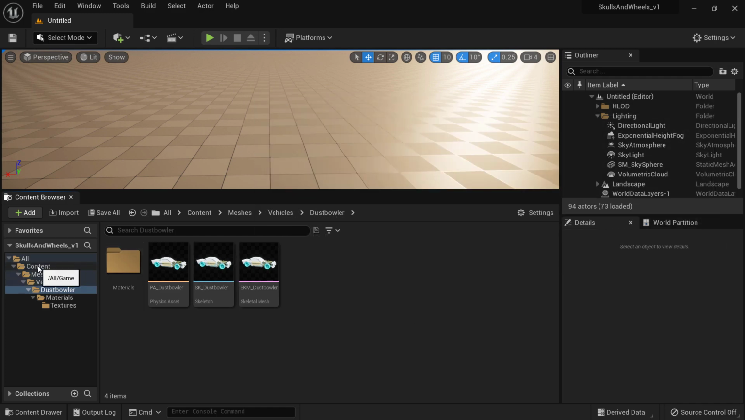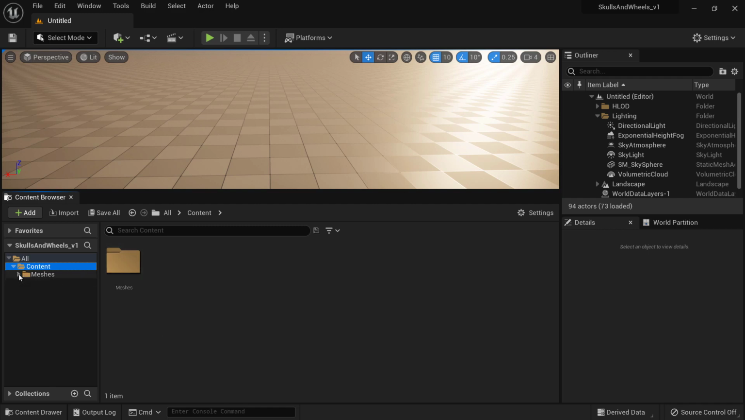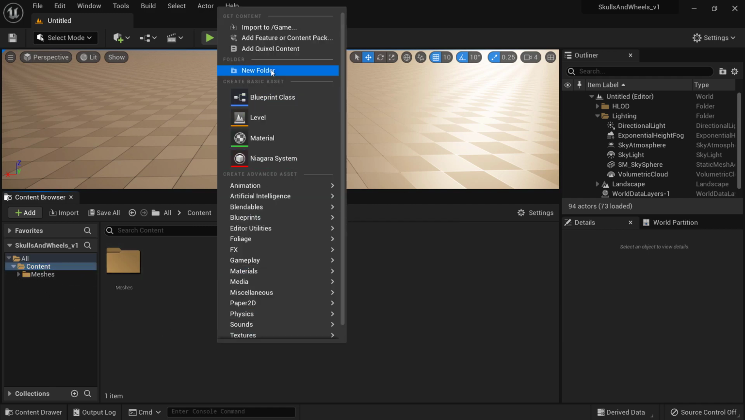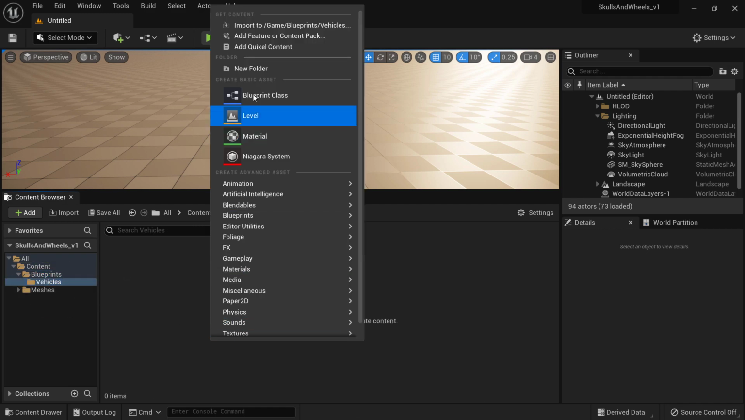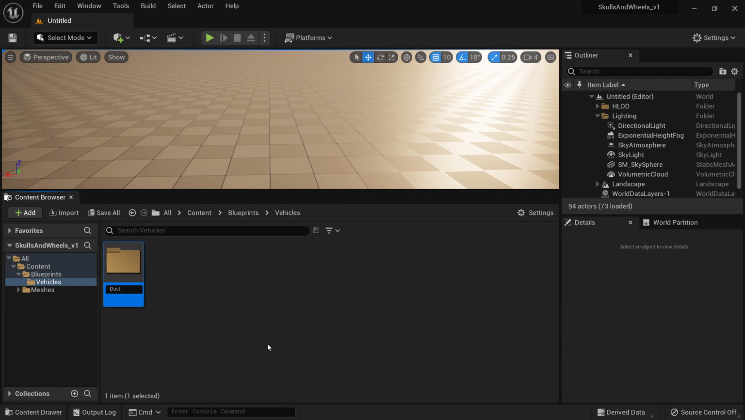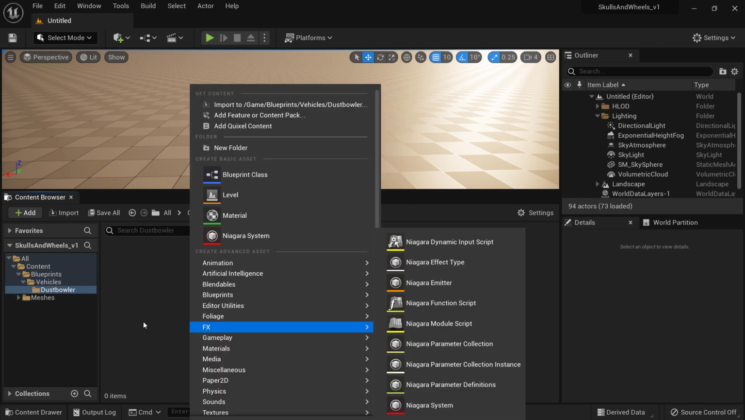So now I'm going to our content folder. I'm going to collapse this meshes folder, and create another new folder called blueprint or blueprints. Right. In blueprints, I'm going to create another folder called vehicles, same as in the meshes folder, and then another folder, dust bowler, right? And then I'm going to create a blueprint.